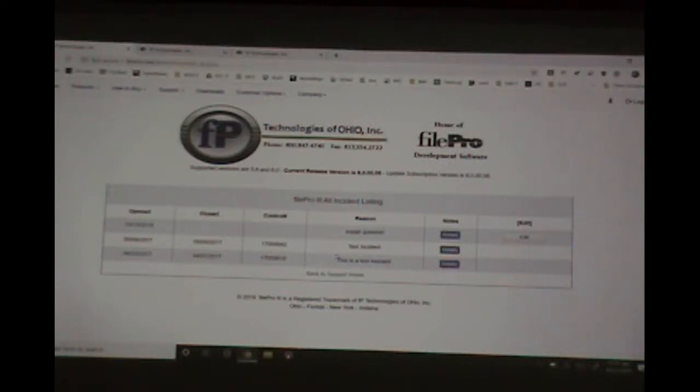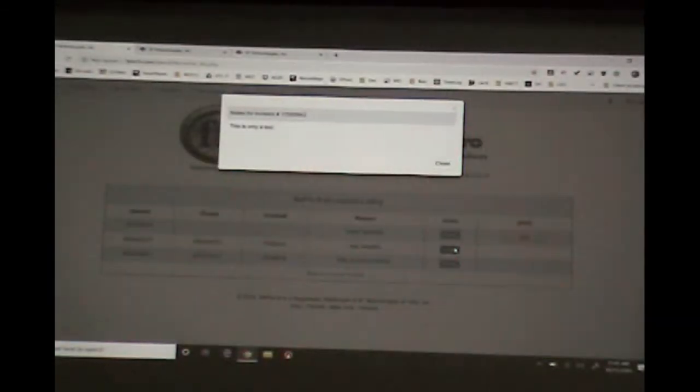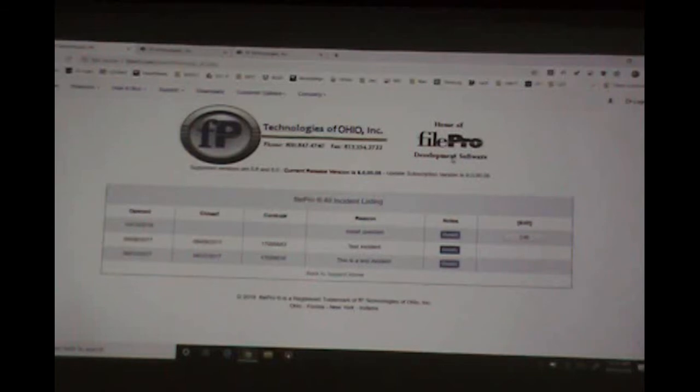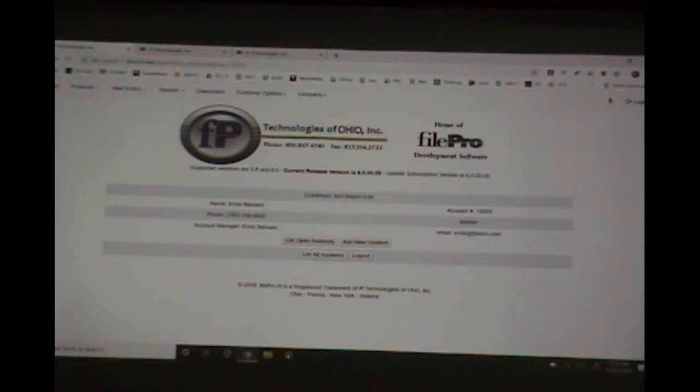Okay, show the notes. What do you mean notes? On one of the older ones, one that's completed. Everything's just test, huh? Yeah. Once we resolve it, the incident is closed. There's an attachment feature, and I need to probably take a better look at that.